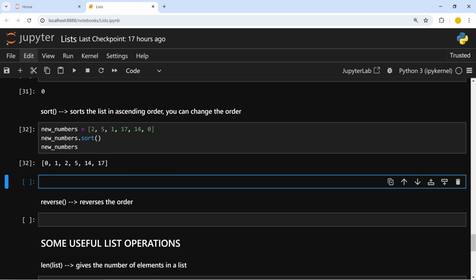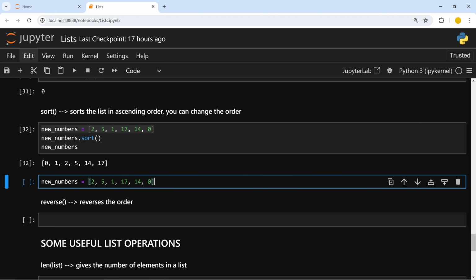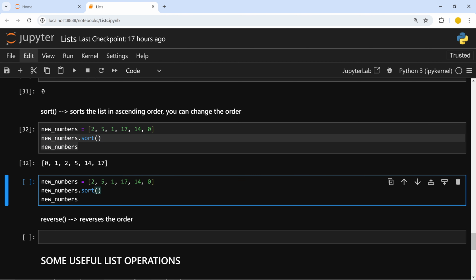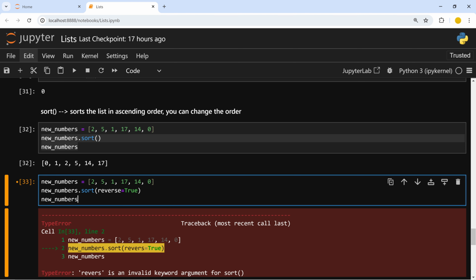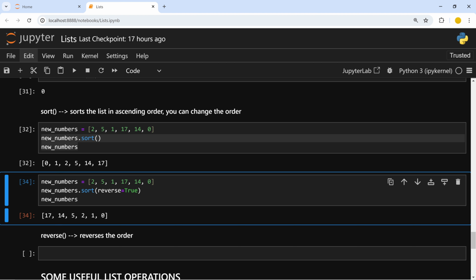Okay, now let's take this one more time. And I'm going to write here reverse is equal to True. If you do this, this is going to sort the list in descending order. Let's run this. I forgot to put E at the end. Run this one more time. And as you see, this is in descending order.